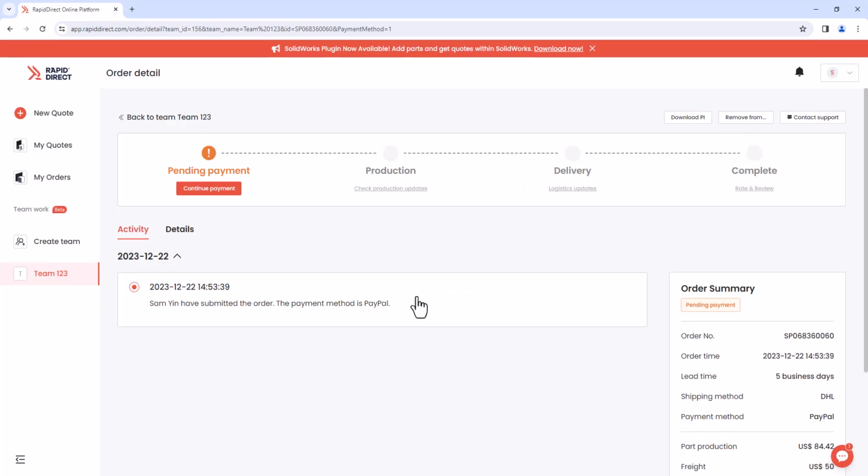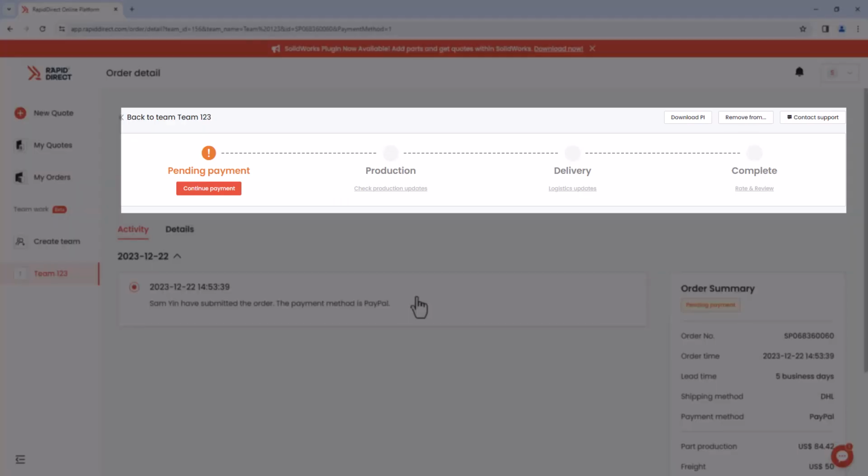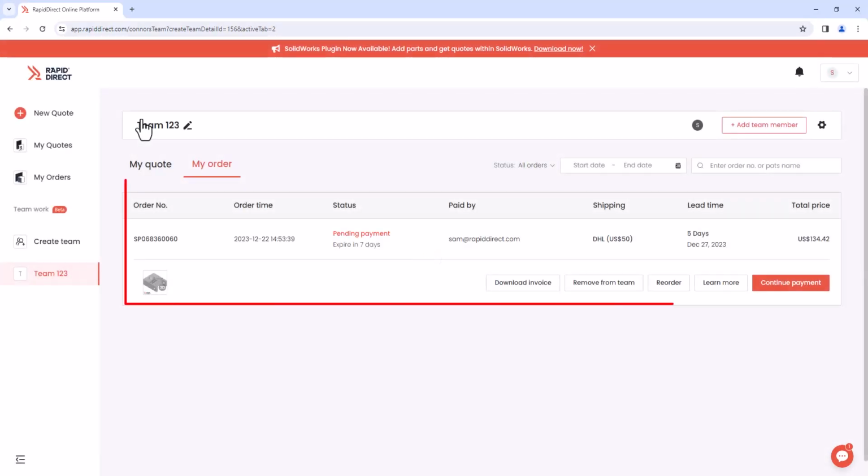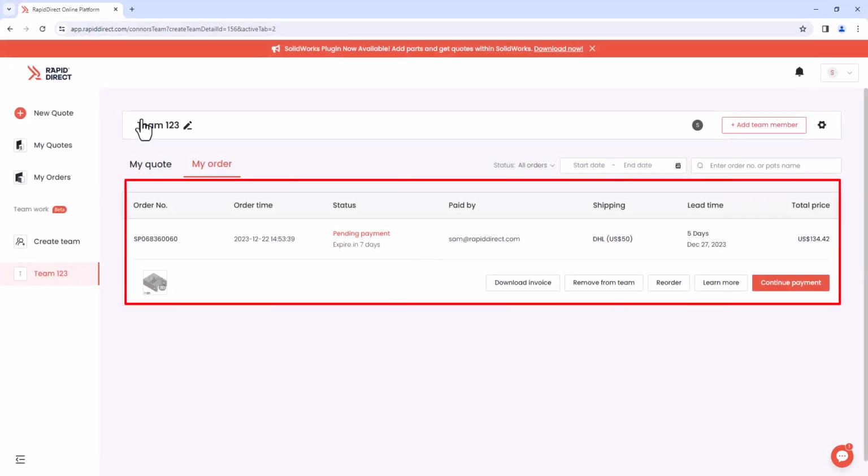Moving on to the production phase, team members can monitor production progress and track shipping information, all within a unified workflow. This ensures that everyone stays well-informed throughout the process.